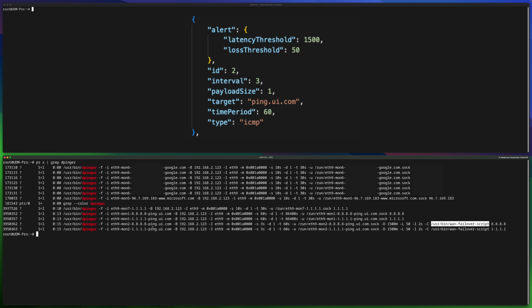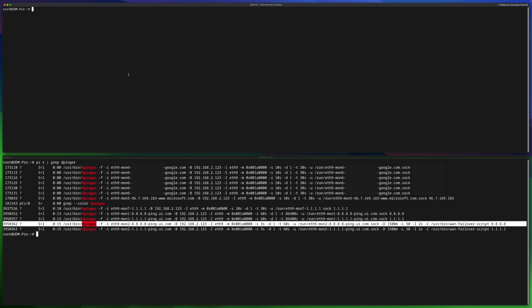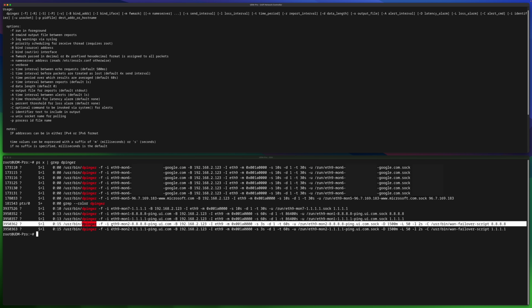So then let's pick one example to examine the parameters. For example, this particular one. In the upper part, let me show you the command help for dpinger. So let's check this highlighted line, dash followed by lowercase i. It's simply informational, just to identify what this process is for. And the dash capital B means the source IP address.